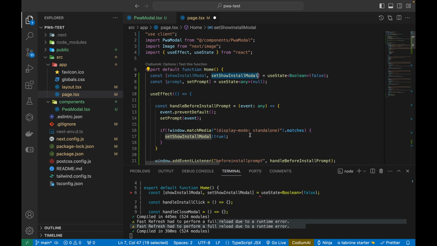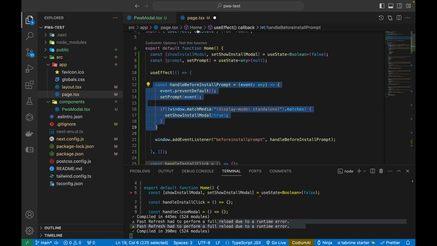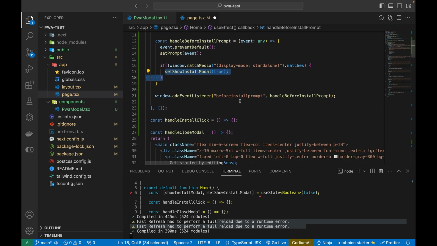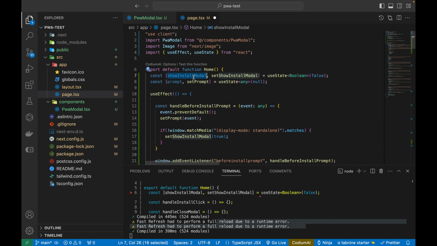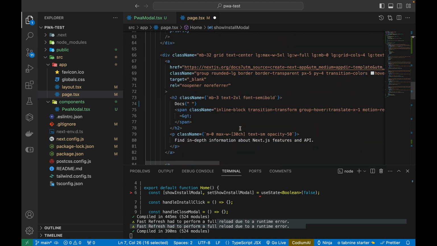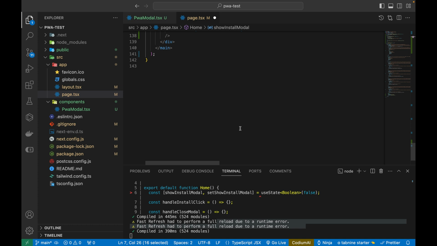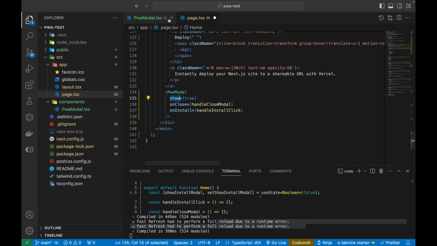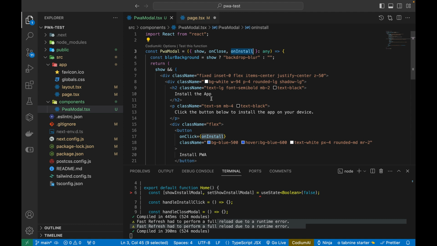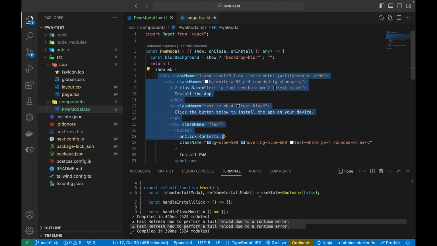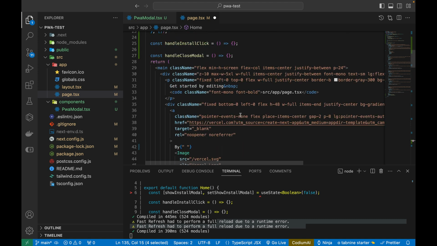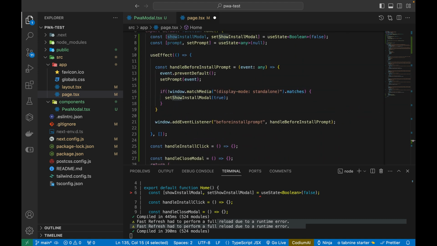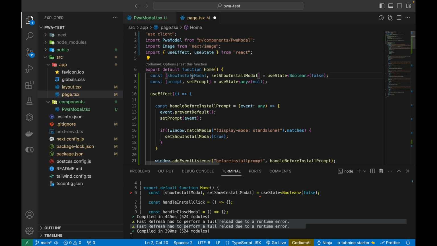Then I will be showing it: setShowInstallModel equals true as a state variable over here. By default it was false, and this useEffect is going to run automatically when the component gets mounted. When this gets true, we are going to pass this variable over here by adding this show property, and everything is going to become visible.